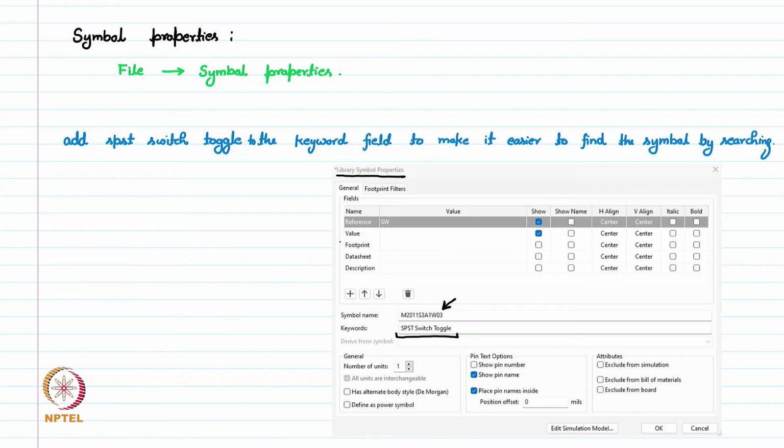We can see some more fields which we are not using currently. One is this footprint field, where you can specify the path of that particular footprint. This option we will be choosing later on when we develop the footprint. At that time we need to associate that footprint to this path. The next is this data sheet. This is also a very important field.